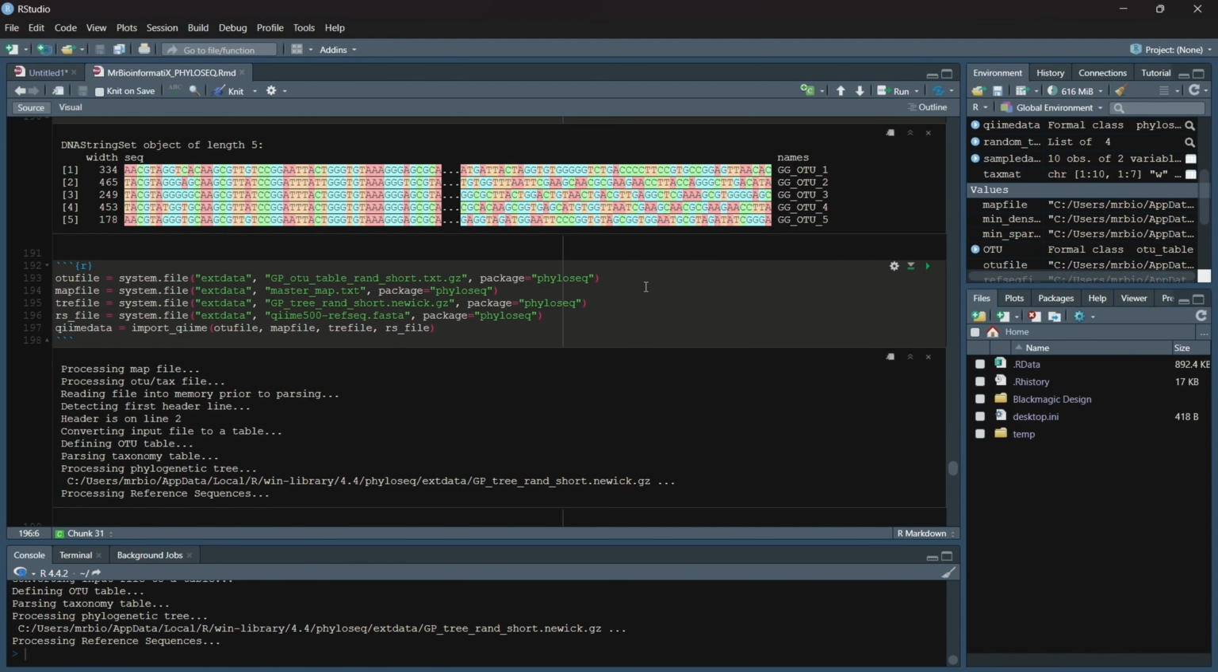So in this code snippet we are importing microbiome data generated by QIIME into R using the import_qiime function from the phyloseq package. For the OTU file, we load a gzipped OTU table file which contains OTU abundance and taxonomic identity. For the map file, we load a sample metadata file which includes covariate information for the samples. For the tree file, we load the gzipped Newick-formatted phylogenetic tree file that represents relationships between OTUs. And lastly, for the rs file, here we wrote the reference sequence file in FASTA format, which contains the reference sequences for the OTUs.